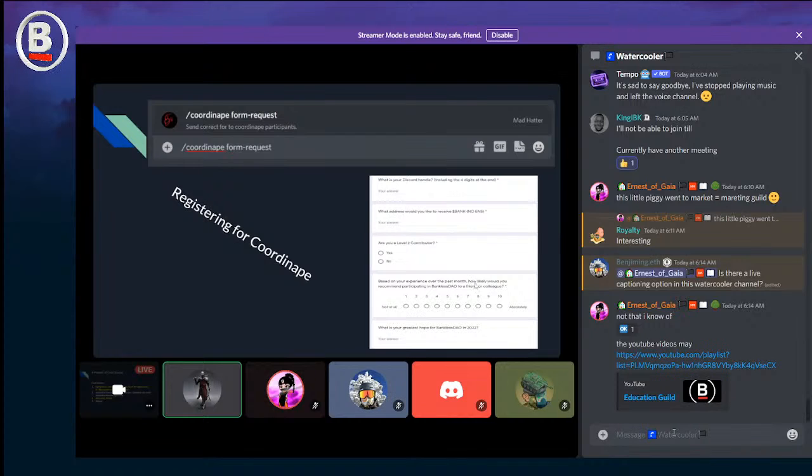Based on your experience over the past months, how likely would you recommend participating in BanklessDAO to a friend or colleague? This is up to you. You rate it from 1 to 10. Same for this last question: your greatest hope for BanklessDAO in 2022. It is up to you. Fill it and you submit.